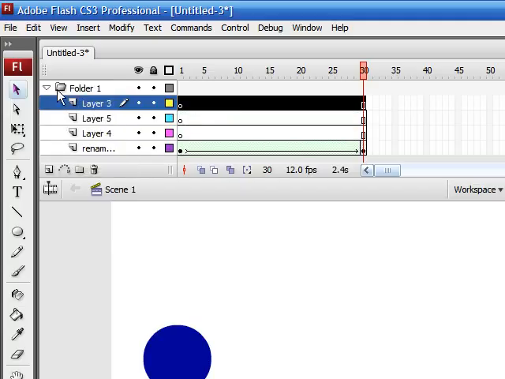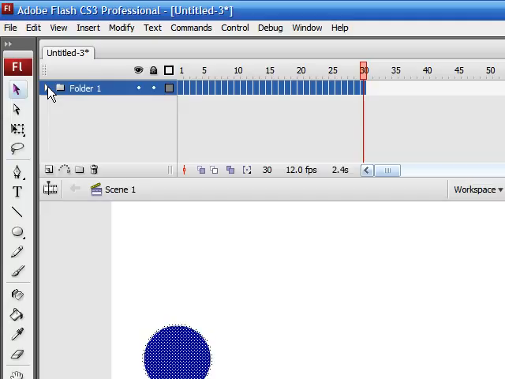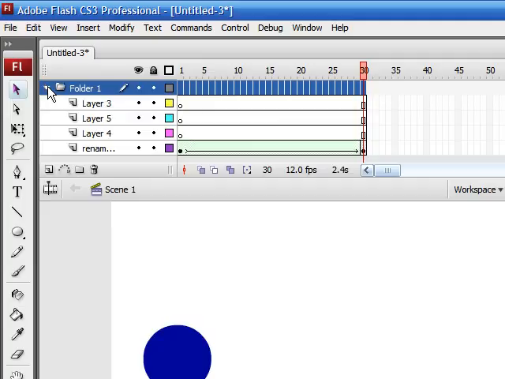Now that we learned how to use layers, a couple of different things we can do to our layers, and how to organize them, we're going to be learning next about some pretty enhanced drawings and how to make some sweet graphics.